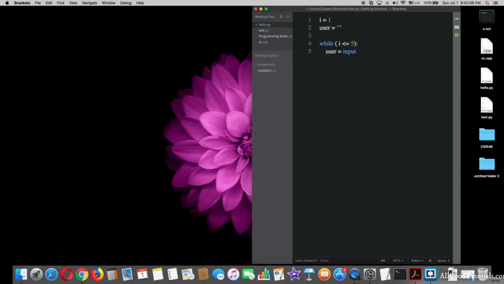User variable equal input parenthesis insert any name \n. Then print string you inserted plus user variable. Okay, now, if user equal string John colon, then type the keyword break. So break here means if the user inserted the name John, it will exit the loop immediately. Then type elif user equal string Mike colon and type the keyword continue.